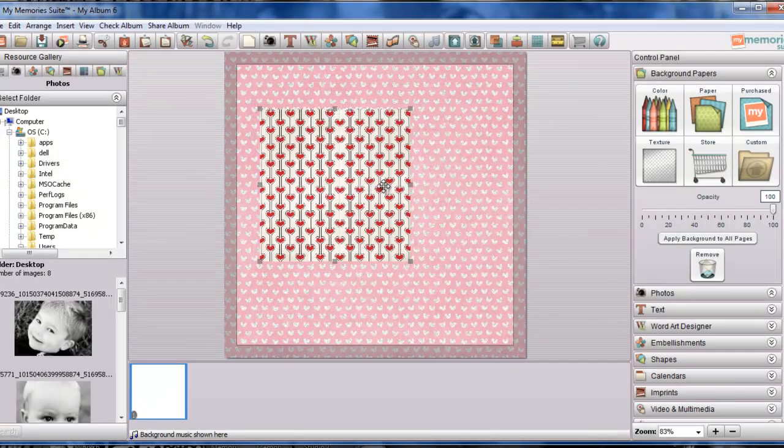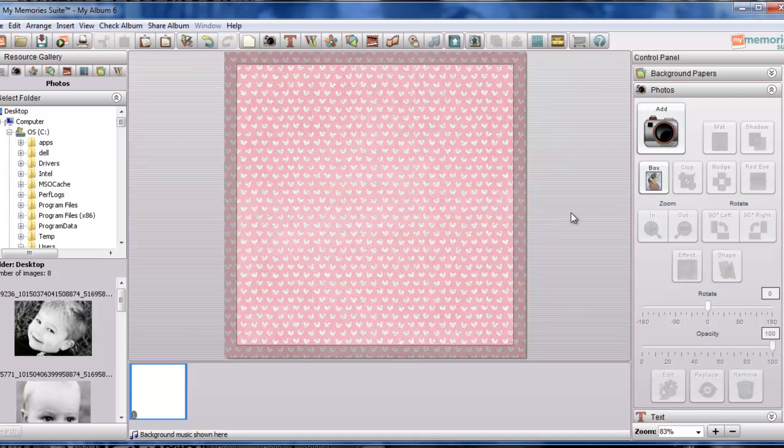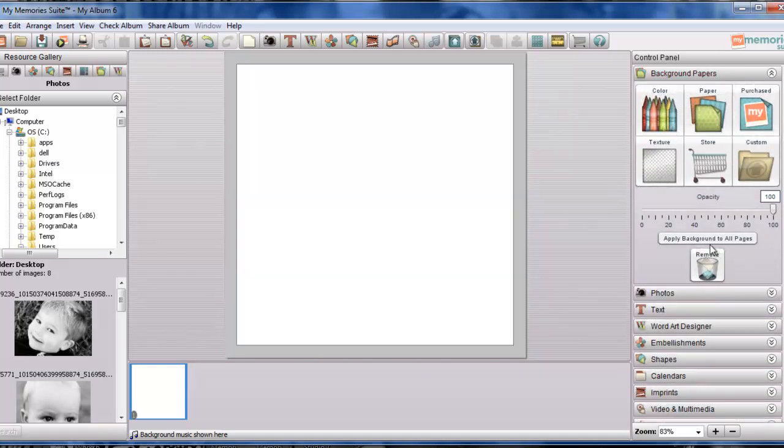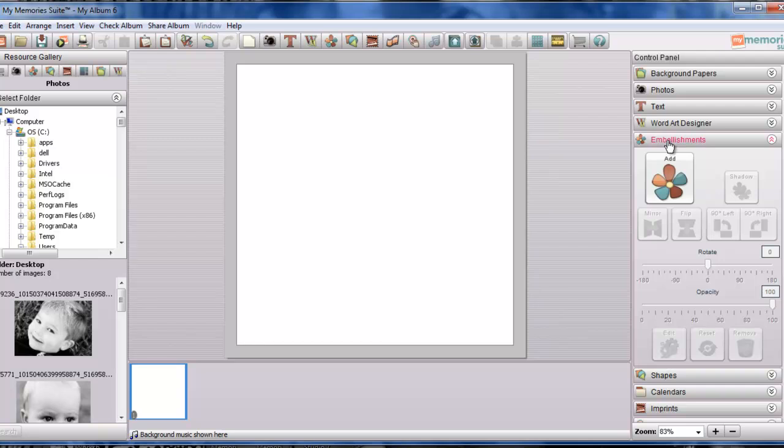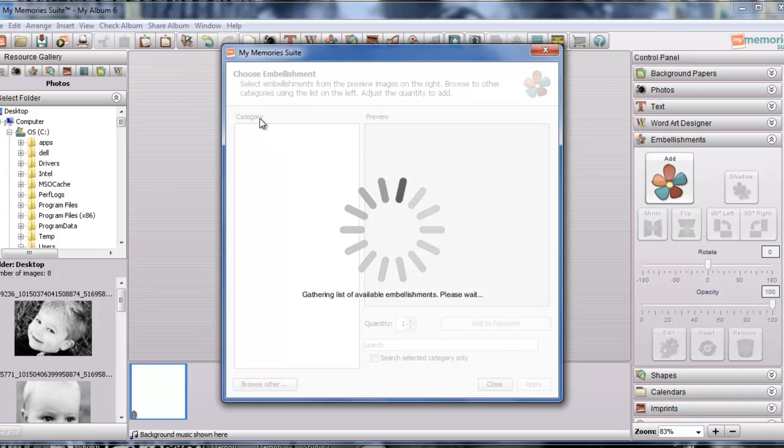Now, let's just remove these so you can still see the background simply. And if you are looking for any of the embellishments that have come either with a designer template, they will be available individually here, or if you have bought a pack or kit, those will be available here also. So you would click on the embellishments tab, then you would click add, and the same category list will come up as did in your background papers tab.